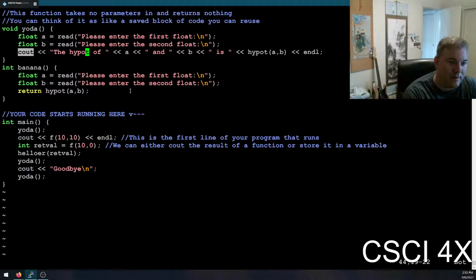Yoda is doing a cout call. Cout means print to the screen. Okay? It's not returning any value. It's printing to the screen. The hypotenuse of this and this is this. Banana is returning a value. It's like a function call. You call the function and then it passes back a value in the code. It doesn't print anything to the screen.